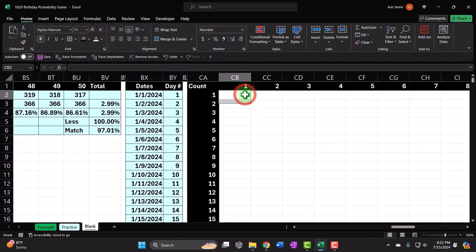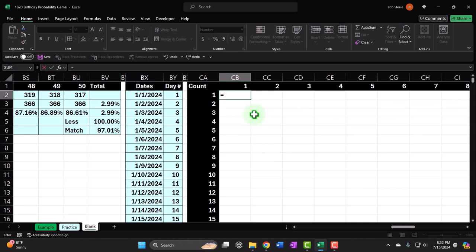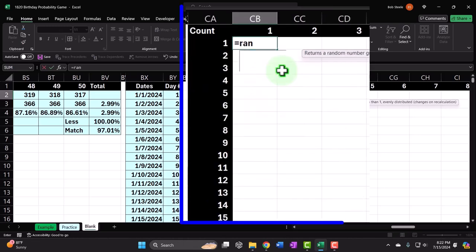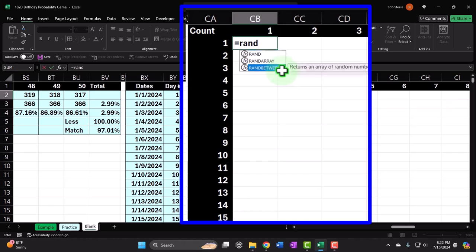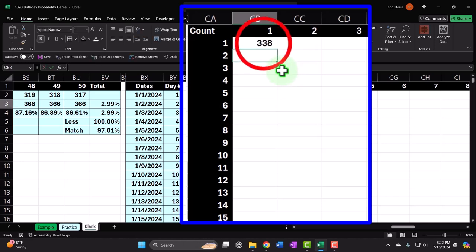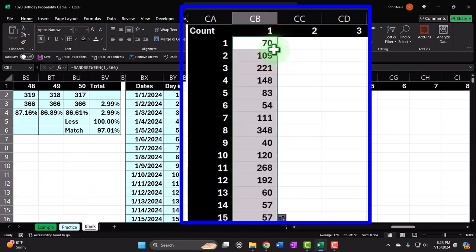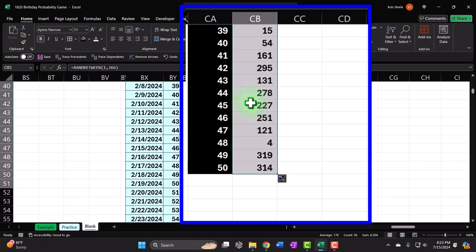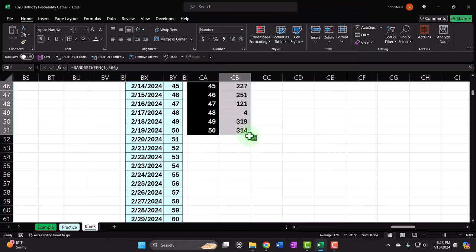And then let's do our random sample. So now we're gonna say equals random between days of 1 through 366. And we'll say, okay. And then I can copy that down this way and say, boom. So there we have it copied down. And then I can also copy it out this way. I'm gonna put my cursor here and copy it out.